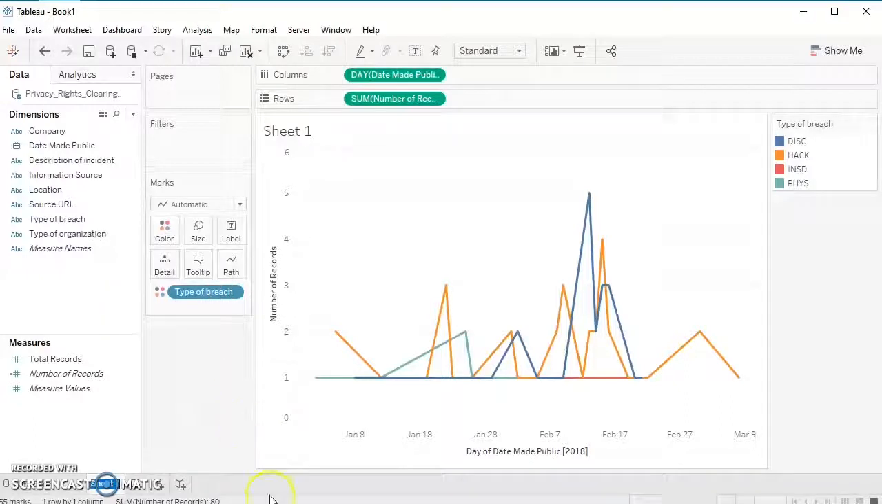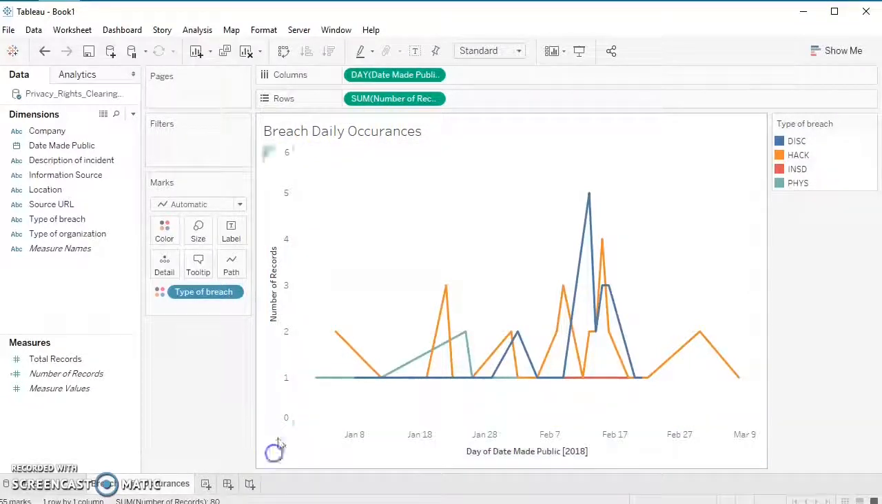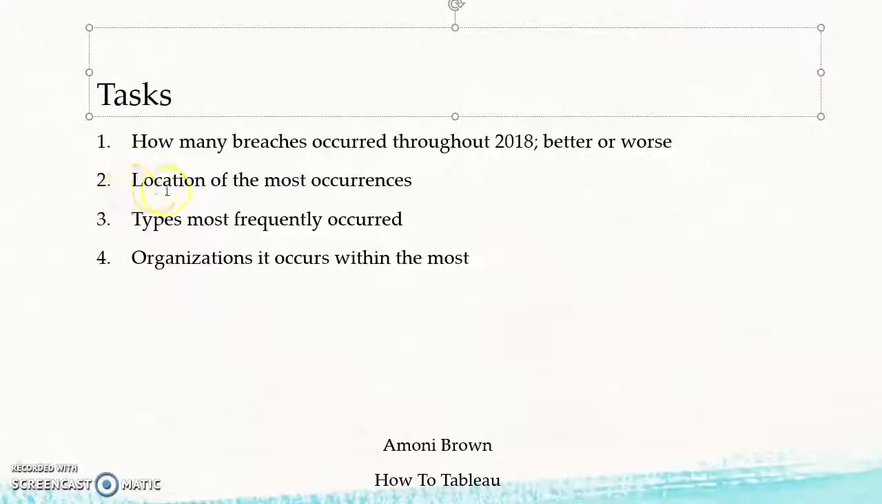So now we're going to just name the sheet, and naming the sheet also helps you keep track of what you're doing. It's best to name it once you're done or before you start. Okay, now to the second task.